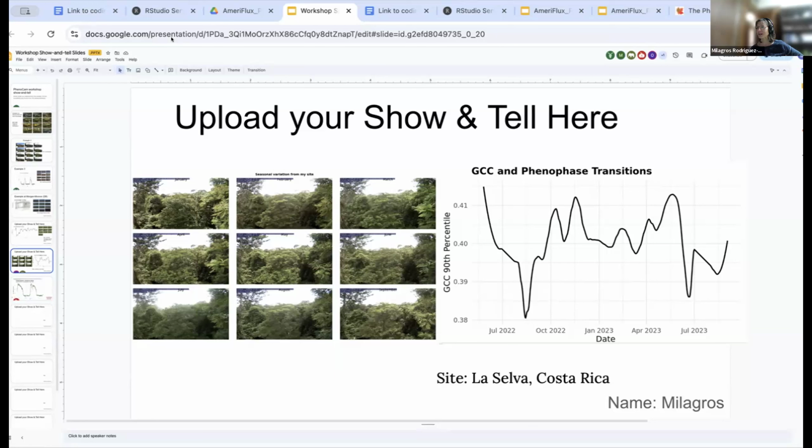So now I am showing data from my site at La Selva in Costa Rica. It's an evergreen broadleaf forest. It rains a lot throughout the year. We only have some months of the year. I'm not showing the entire year here because it's not available, but as you can see, there is always greenness.